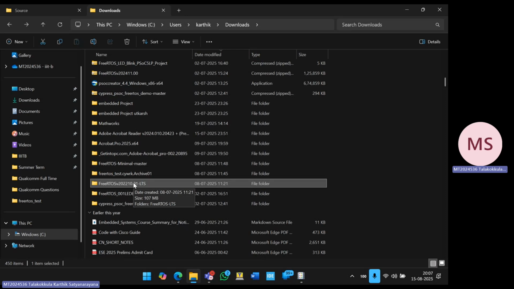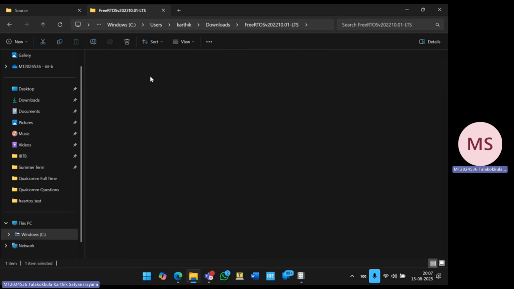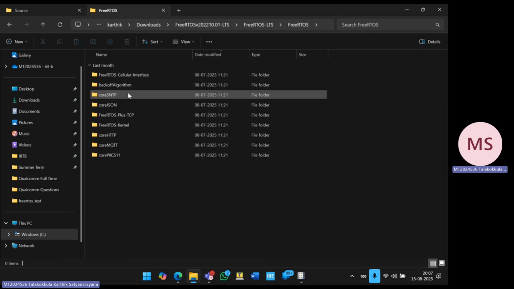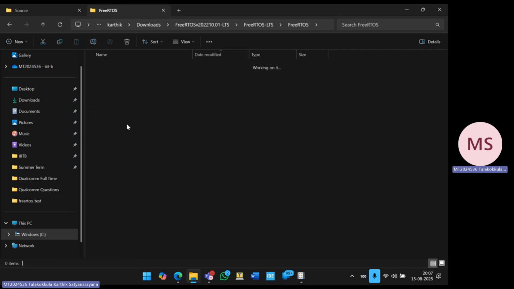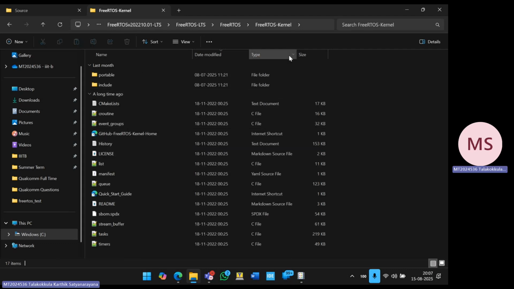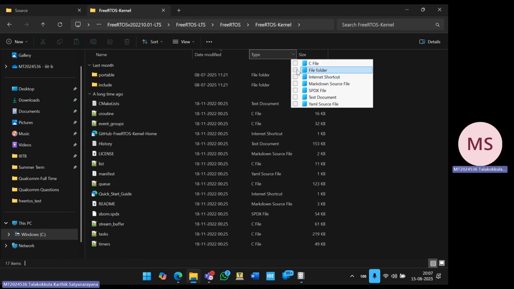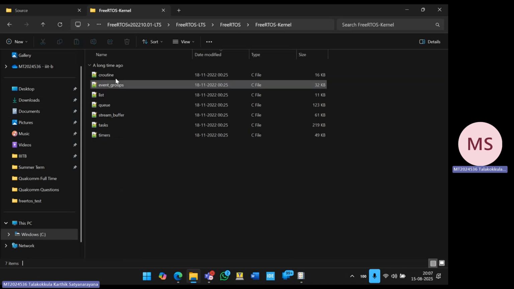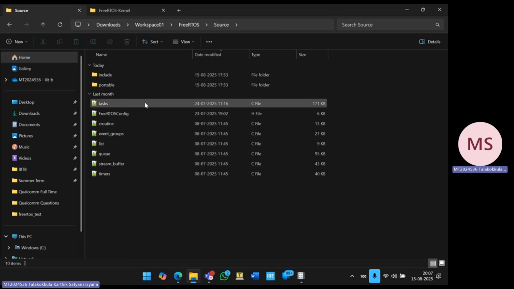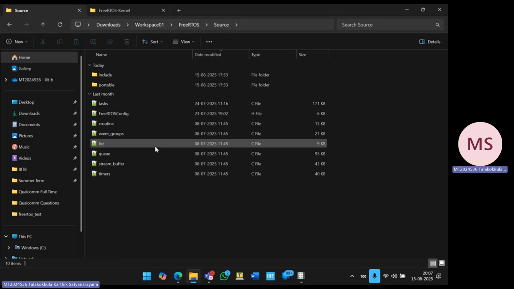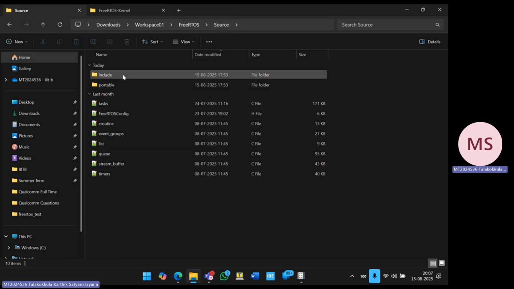Just unzip it. You should be able to see something like this. In this, just navigate to FreeRTOS kernel, and from here, just filter out the C files. Copy all the C files and place them in the home folder of FreeRTOS inside source. Now inside source, apart from the C files, you need to create two folders.